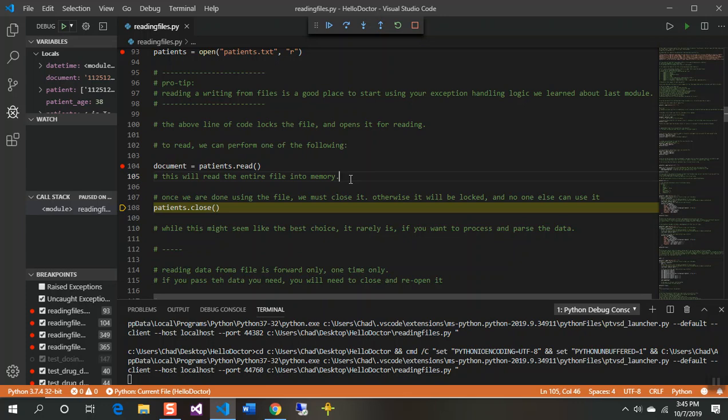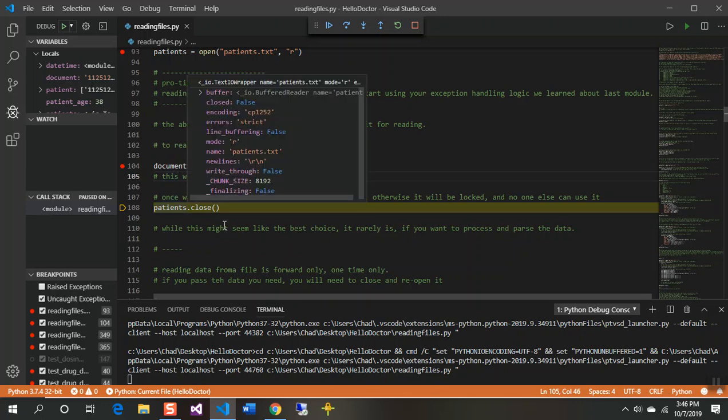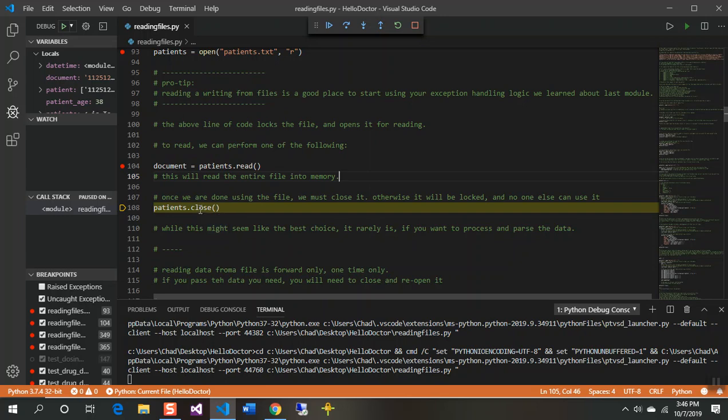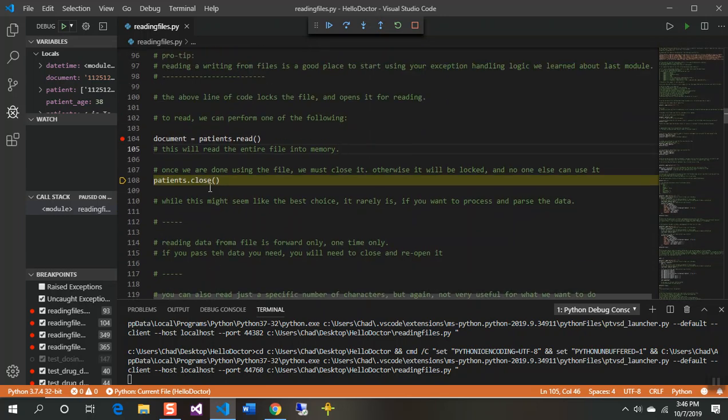Okay, so we've opened that file. We've read it, we stored it into memory. And then the next thing we needed to do, I'll move on to other things, but I just want to make sure we talk about this. You need to close the file.